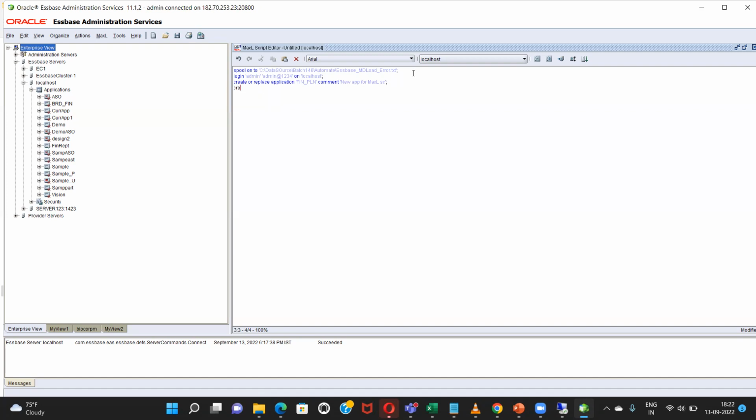Now the next step will be to create the database. Create and replace database. Now I have to give the database name, so it will be in my application, and I want to call my database database new. Comment: I will write new database for MaxL script.